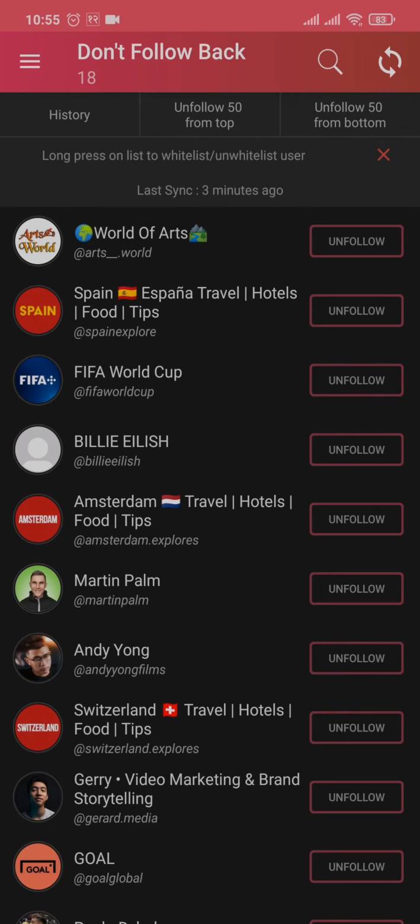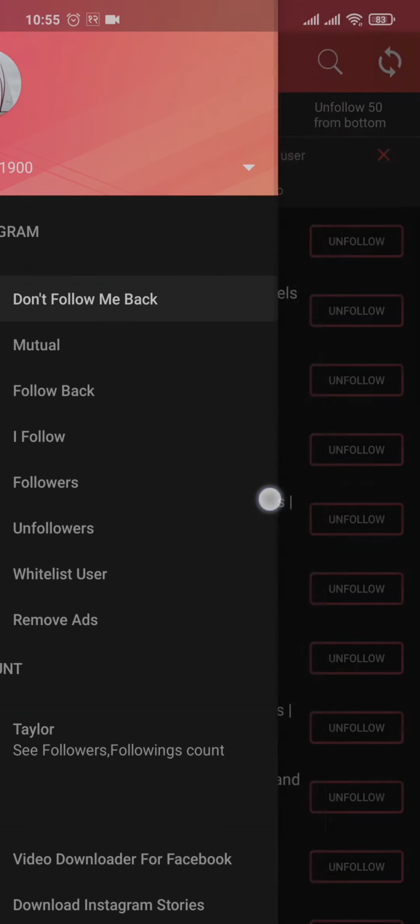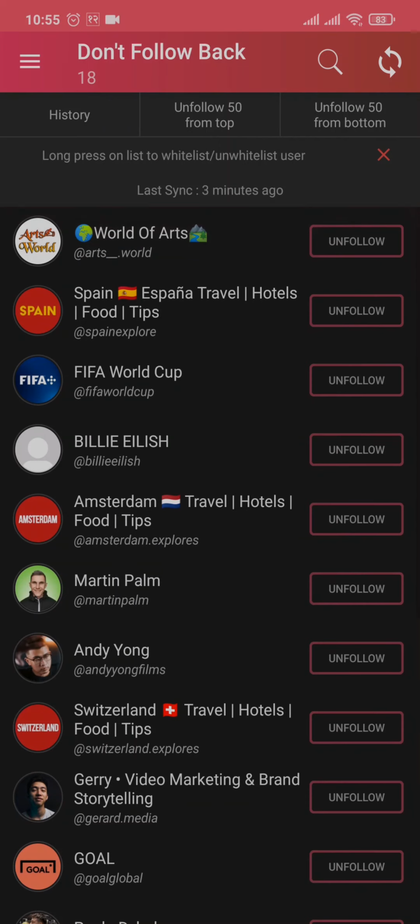Other than people who don't follow you back, if you tap on the three lines that you see on the top left, you can also see other lists such as mutual friends, the people who follow you back, and other lists. So using this application, you can easily unfollow those people who don't follow you back on Instagram.